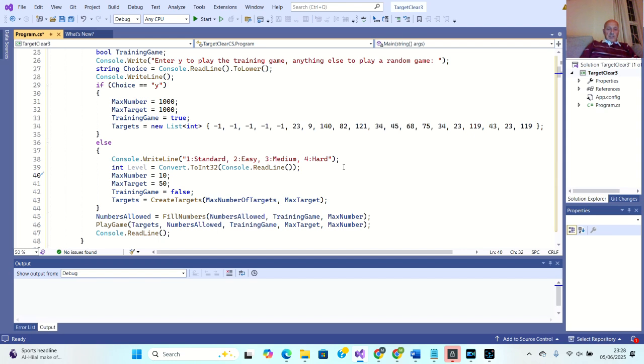So next up, we need to pass that over to the fill numbers method, because that is where we are going to populate these numbers. So we need to pass over the level to that. And we also need to pass it over to play game as well.